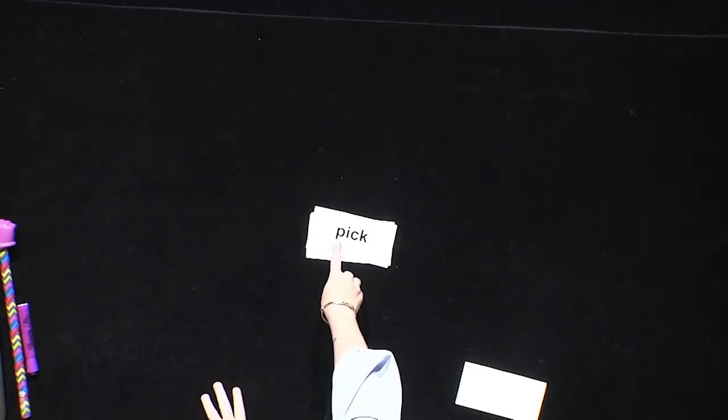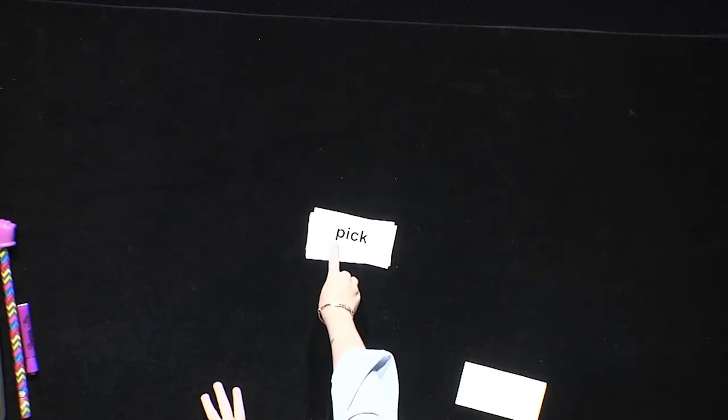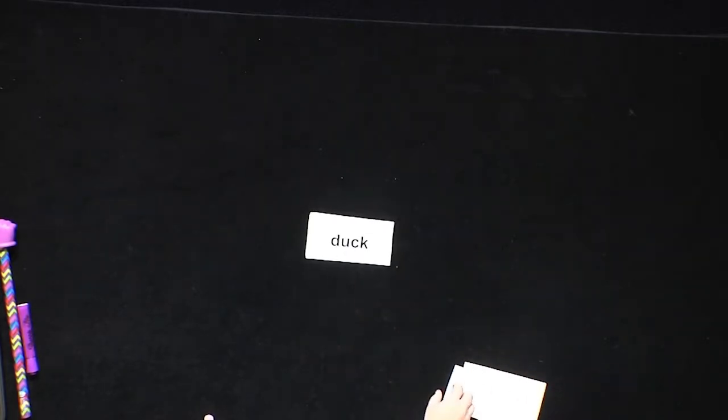My word is pick. P, i, k. P, i, k. Now remember, when you're making that I sound, it's not eh, it's i. So my nose goes up a little bit, okay? Kind of like a little pig. All right, let's do the next one.